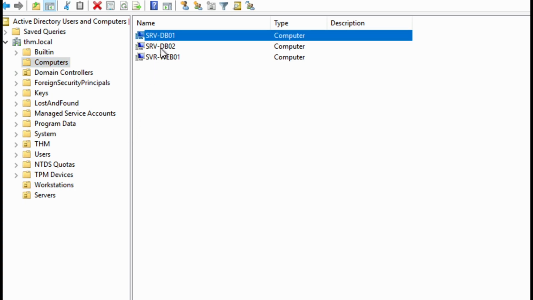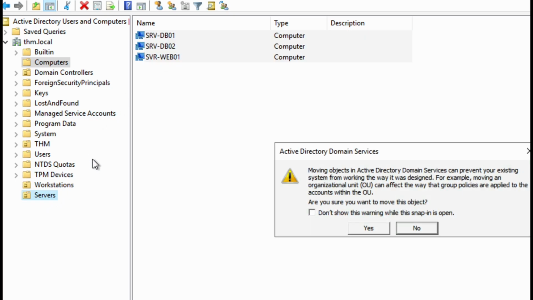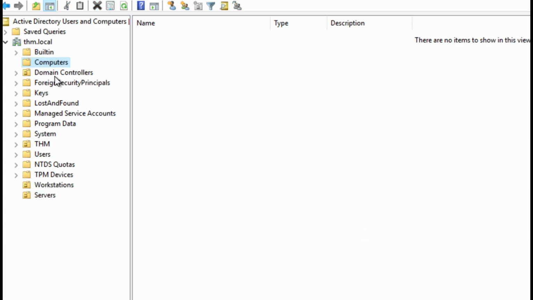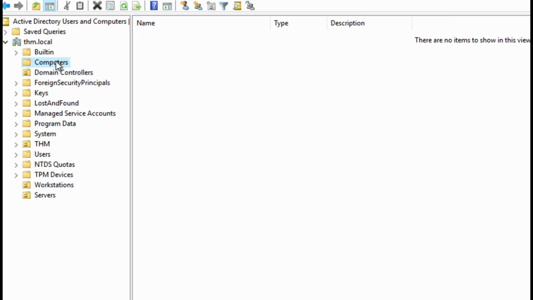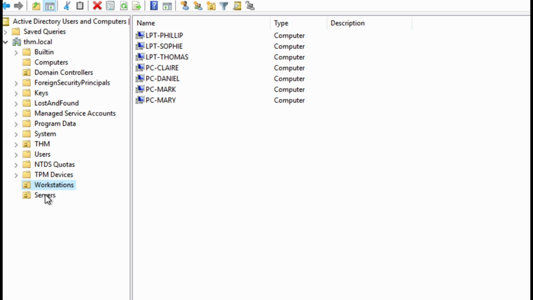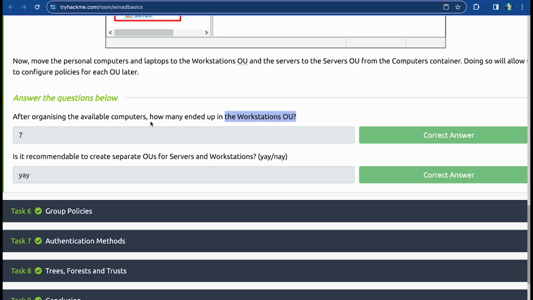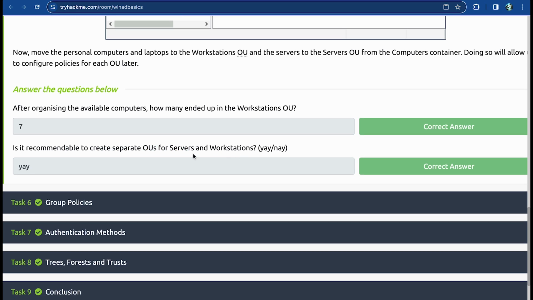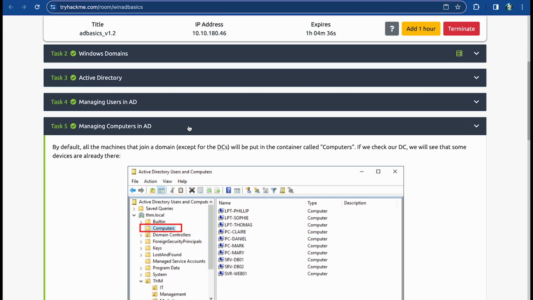Great. And so we're going to transfer the servers as well into the servers OU right here. Domain controllers are separate. So there's AD Basics, which is our domain controller, and that's all separate. And now computers is empty. It seems kind of odd, but it's okay because we have 7 workstations, which is all good, and we have 3 servers, which is all good. So after organizing, there's 7 in the workstations OU. Is it recommended to create separate OUs for servers and workstations? Yes, it is recommended to do that, and we just did that. That was very straightforward and easy to do.